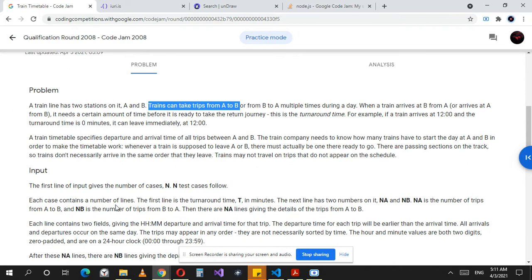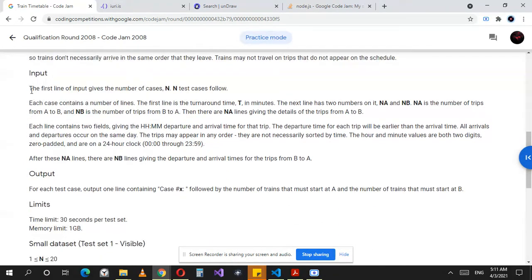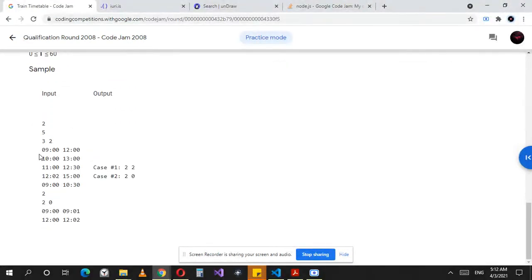So let's look at the inputs. The first line is N, the number of test cases. Then we have the turnaround time, which is different for each test case. In the next line you have the number of trips from A to B and from B to A. If NA is the number of trips from A, you have NA lines of departure and arrival times. The first field is the departure time, and the second is the arrival. After NA lines, you have NB lines in the same format.